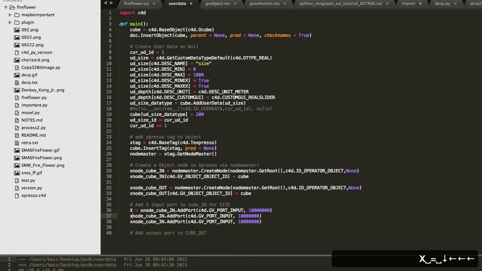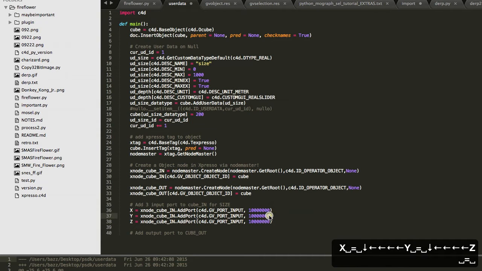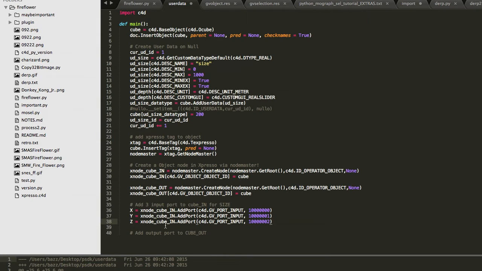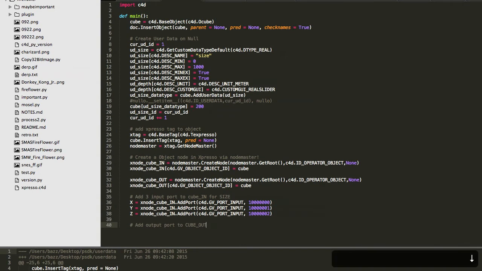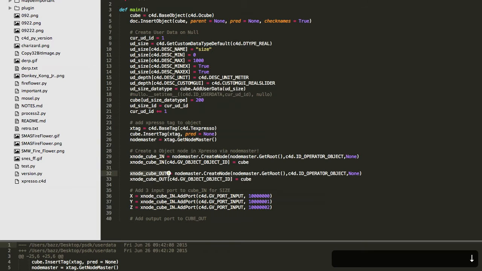What we're going to need to do is say x, y, z, using the IDs that we just obtained. Now that we've got all of those IDs, we are going to add the out. So we will use the xnode cube out. I'm going to say UD port equals xnode_cube_out.add port.